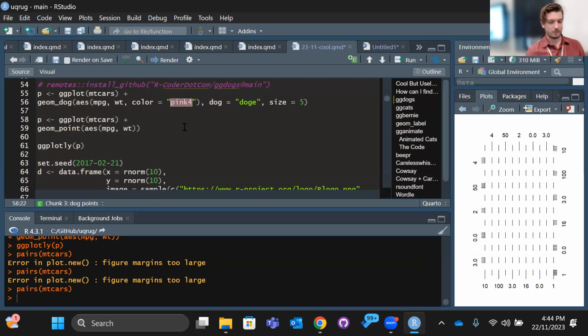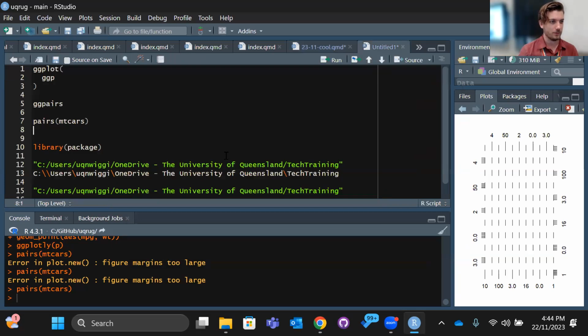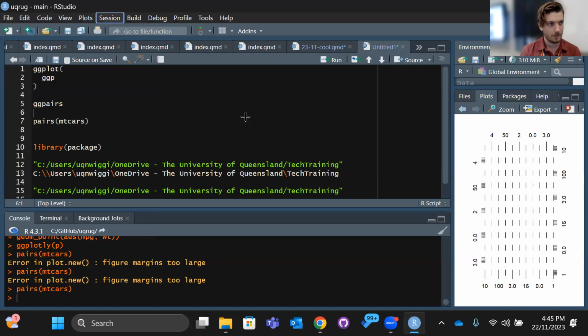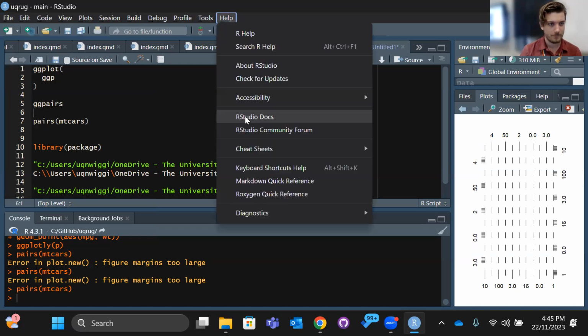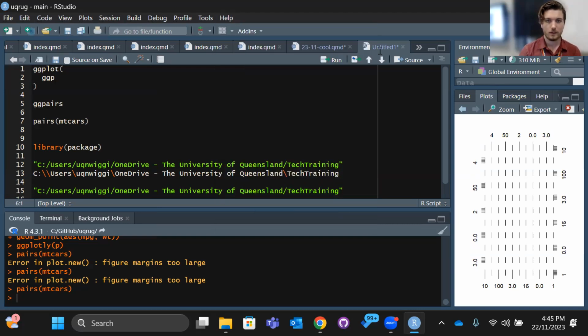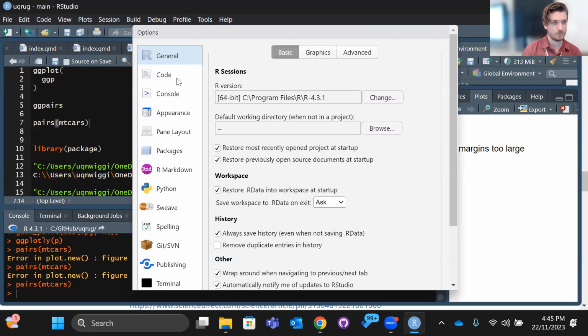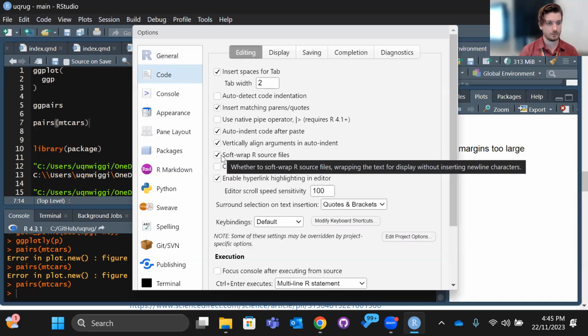Oh yeah, so Kat was going to provide another handy RStudio thing. What did you have for us? Global options. What's the soft wrap? Oh wait, there's enable code snippets in global options, code. Loom is in the way, and now it's not. Global options, Code, and then you've got soft wrap.